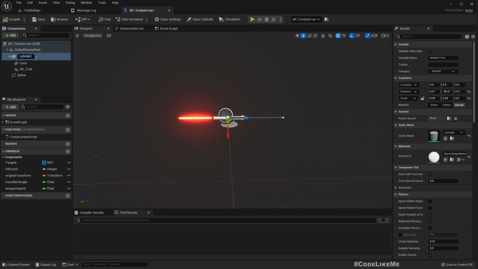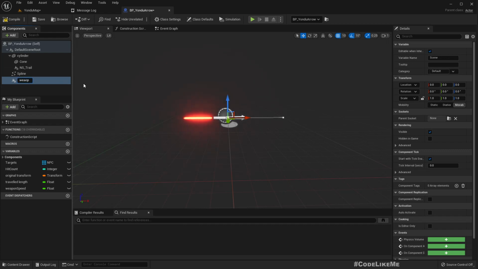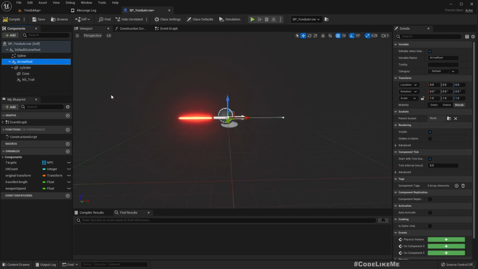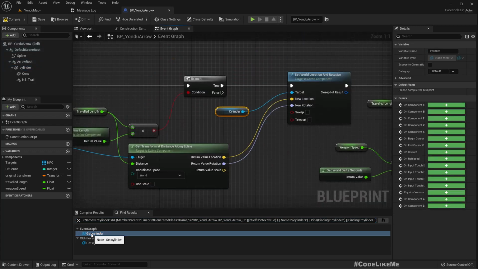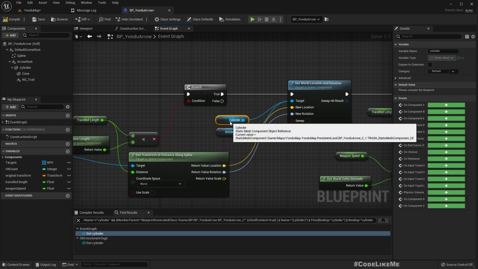Back to cylinder, and let's add another scene component as weapon. Let's call it arrow root. Arrow seems much better than weapon. And move the cylinder under the arrow. So arrow doesn't have any rotation, and wherever I have cylinder references, I replace it with the arrow root.